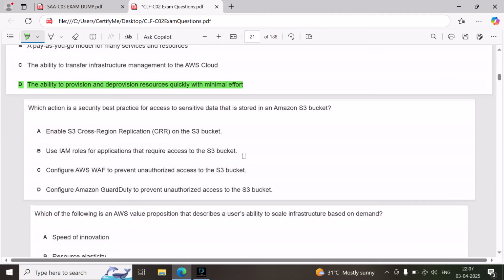Next question. Which action is a security best practice for access to sensitive data that is stored in an Amazon S3 bucket? Option A, enable S3 cross-region replication on the S3 bucket. Option B, use IAM roles for applications that require access to the S3 bucket. Option C, configure AWS Web Application Firewall to prevent unauthorized access to the S3 bucket. Option D, configure Amazon GuardDuty to prevent unauthorized access to the S3 bucket. The correct answer is option B.